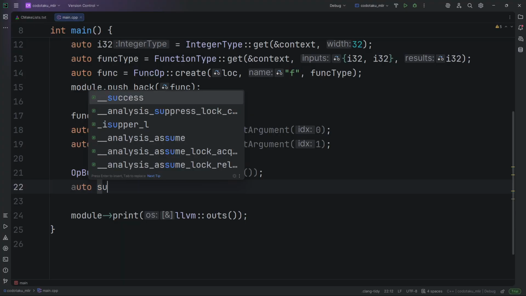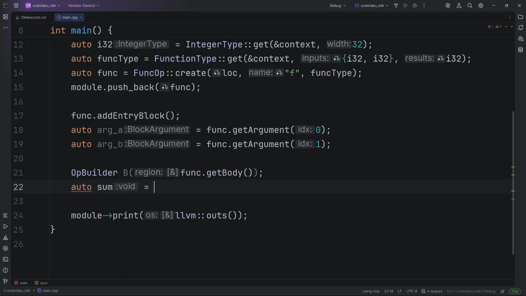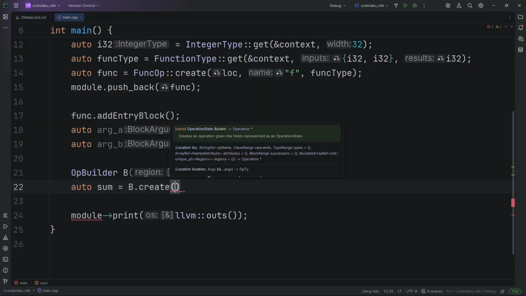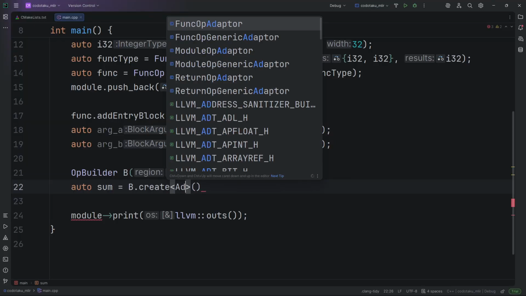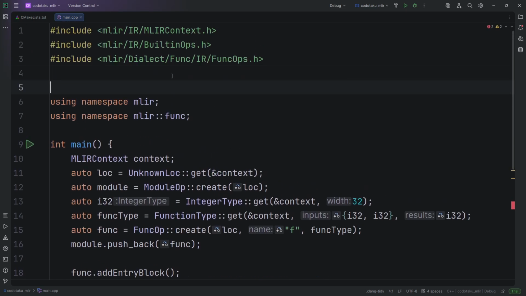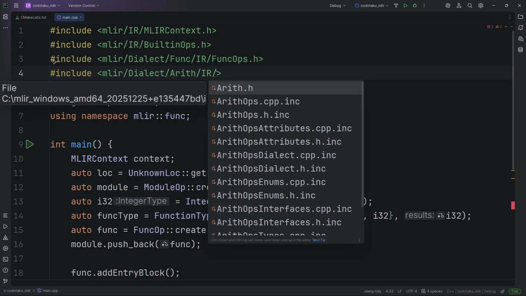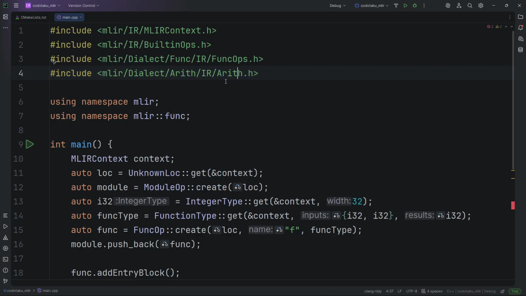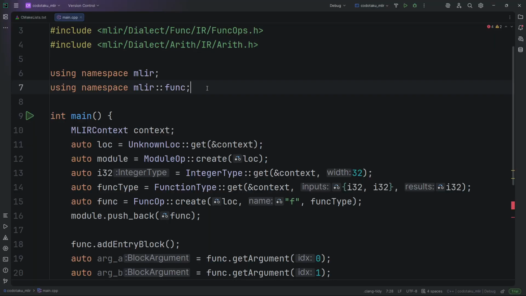All right, so next up, we're gonna calculate the sum of the two arguments. So how are we gonna do that? Well, we could say b.create and AddIOp. But to actually use the add operation, we have to add another dialect, which is the MLIR arithmetic dialect, IR, and arith. Unfortunately, the names aren't always very consistent, but this is what we got, unfortunately.